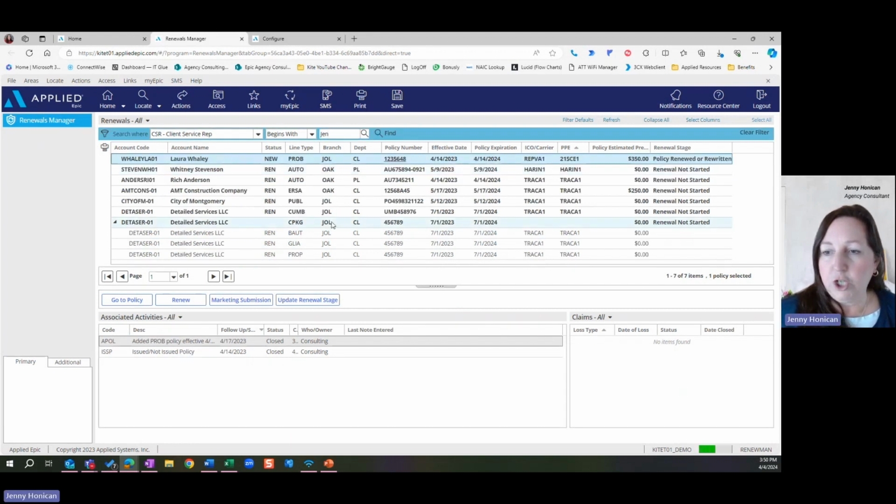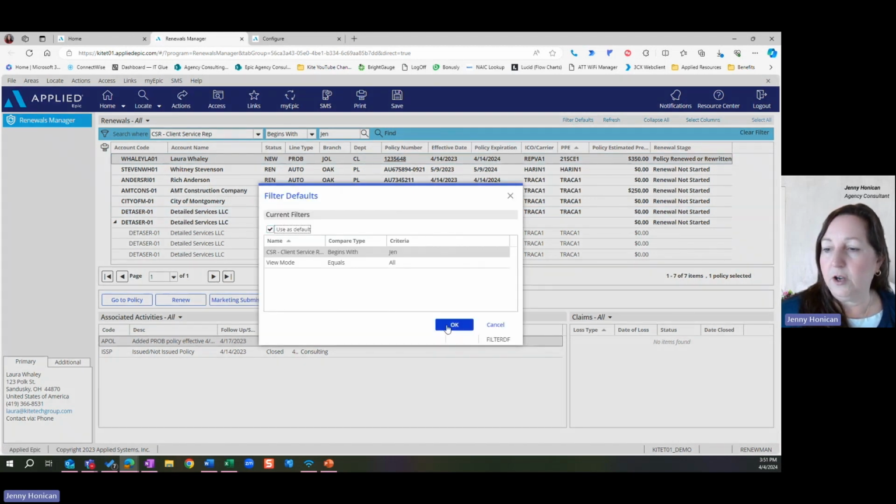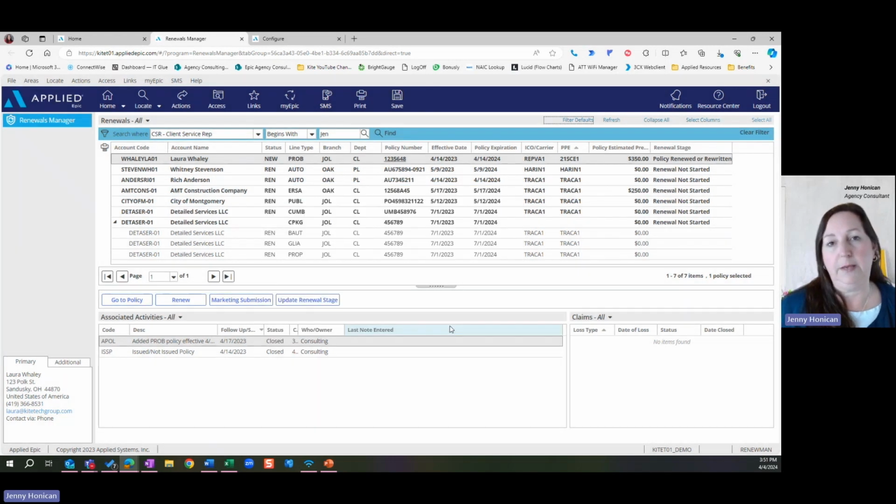It's going to pull up just my policies now, and you see, just like everywhere else in Epic, this list is filtered, so the header turns blue. I know that it's a filtered list, and if I want to save that, then I just click Filtered Defaults and use as default. And now every time I go into Renewals Manager, that filter is going to be set. I can clear the filter and see other people.